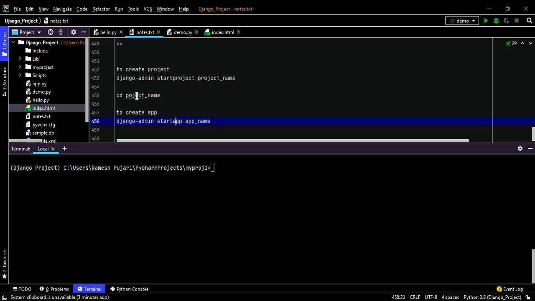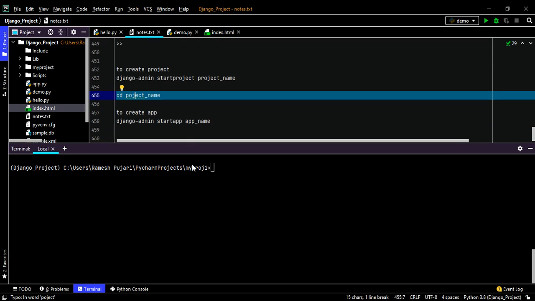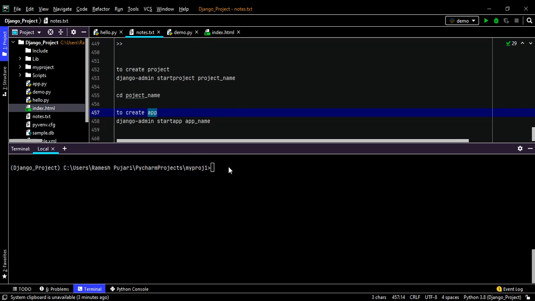So I have located to my directory, that is called my project one. Now I am going to create the applications. The command to create applications is django-admin startapp. Instead of startproject, we have to take startapp, and then my app name. So I will give my app one. This is my application's name.